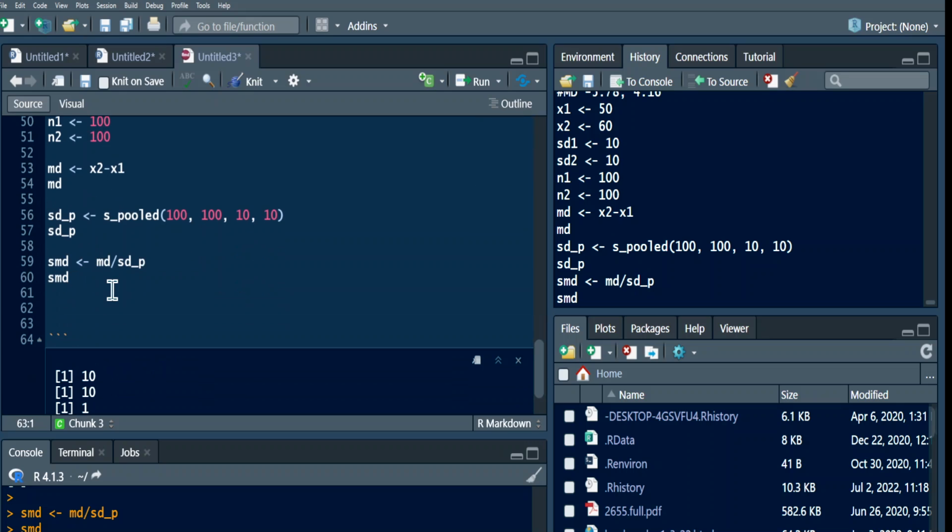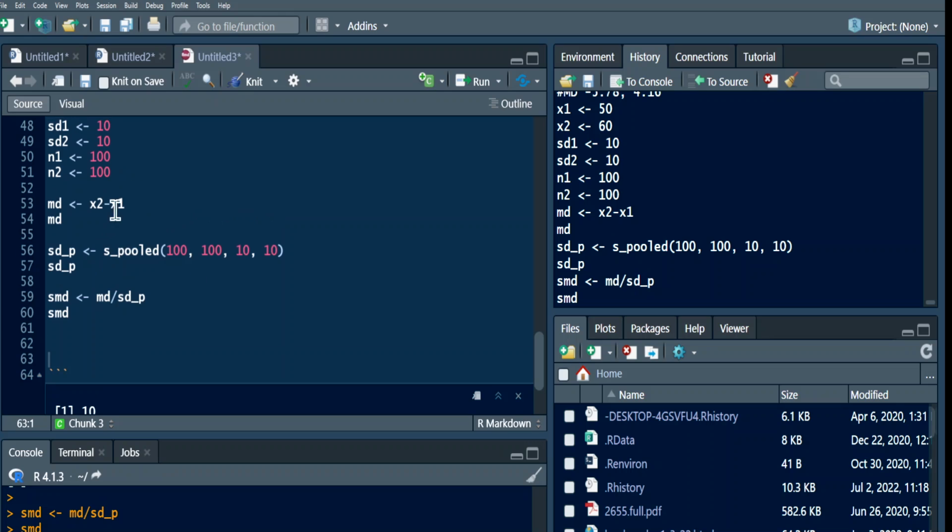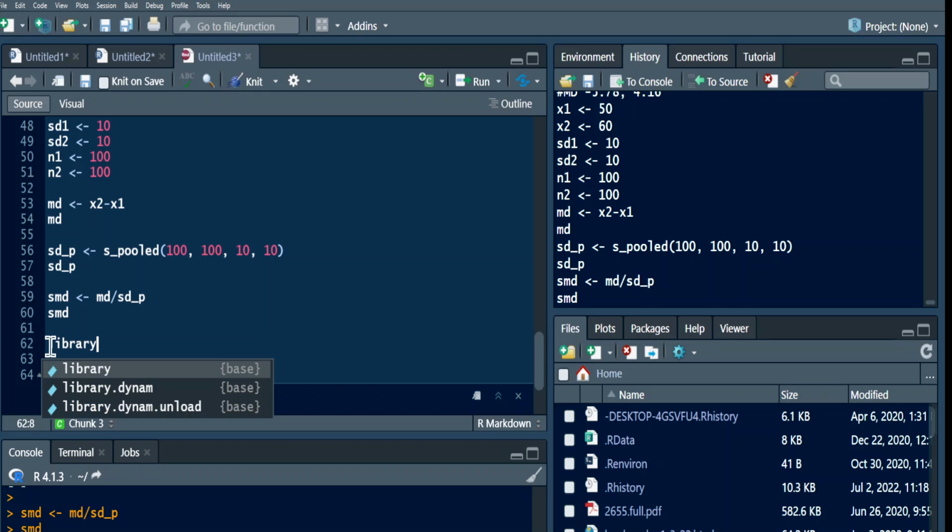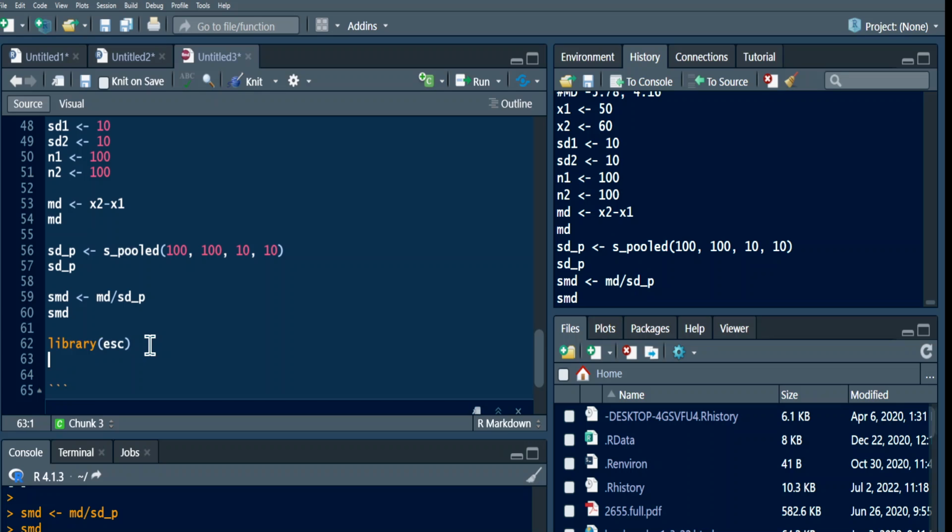In other words, you can also use this if you don't want to calculate all of these, especially if you have many studies. You may not need to calculate it this way. Instead, you can do it this way. It's much better actually. Otherwise, you can also use this package called effect size package. And then afterwards, what you need is simply the effect size.